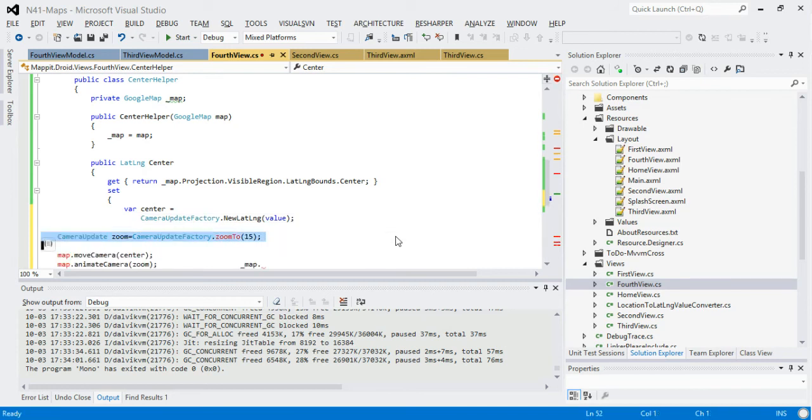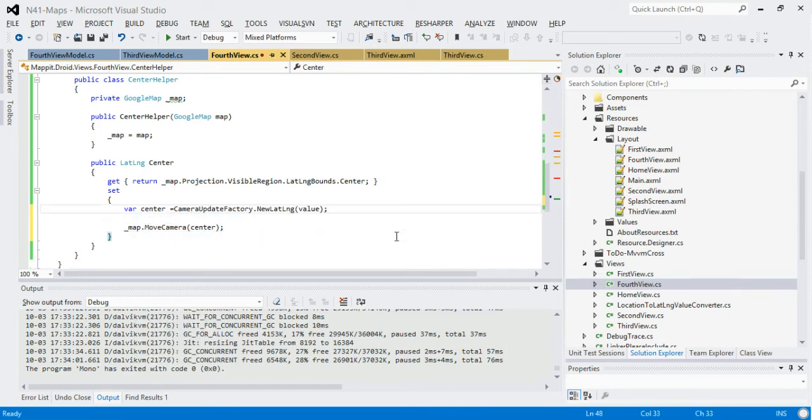And we don't really need to do the zoom to, so I'm not going to do that, and then I'll just do the move camera. So that's the way you do it. You do have to look up some of these things. You can't hold everything in your mind at one point. And that's how we're going to bind our center.